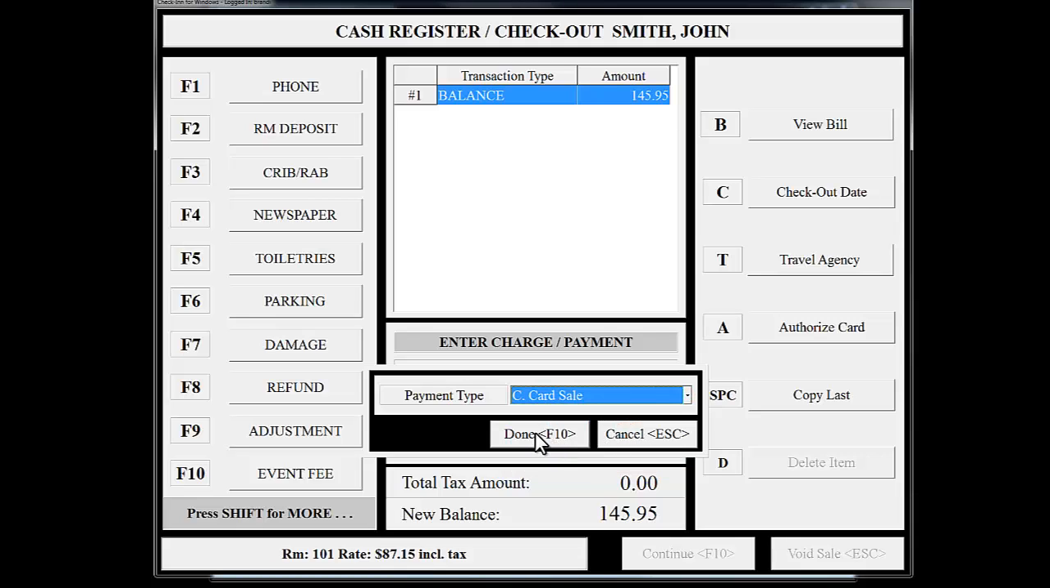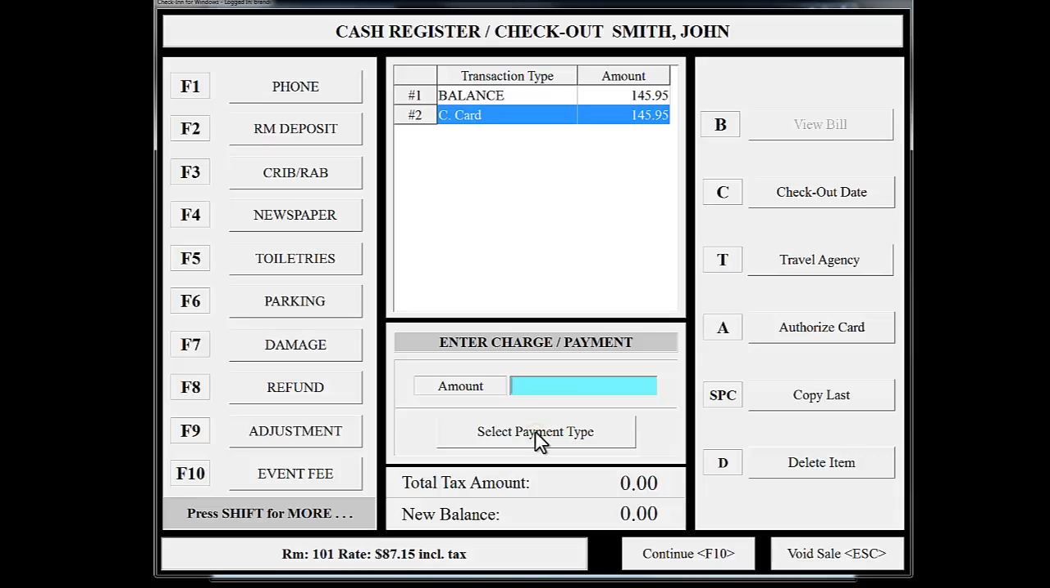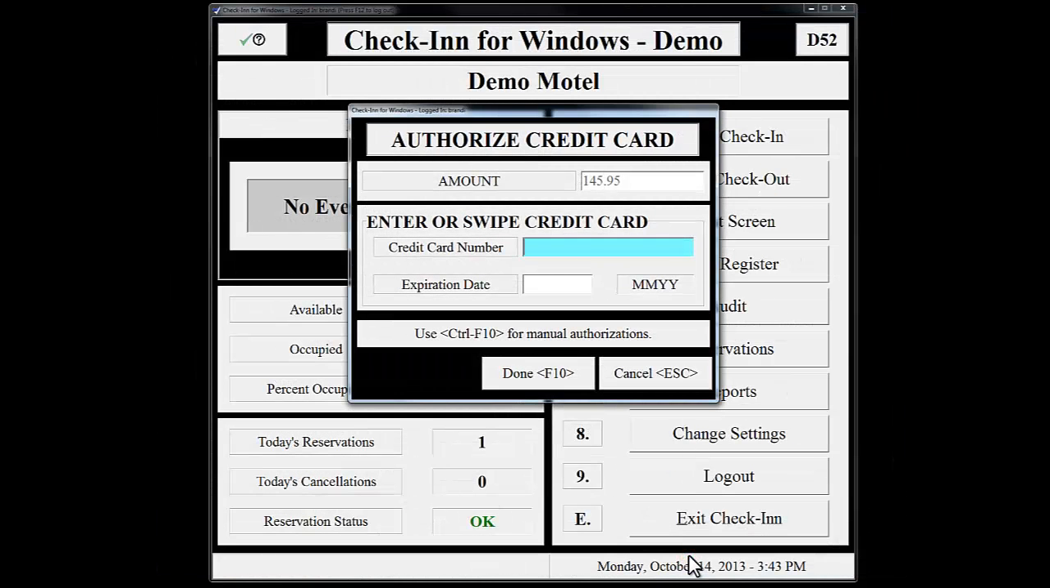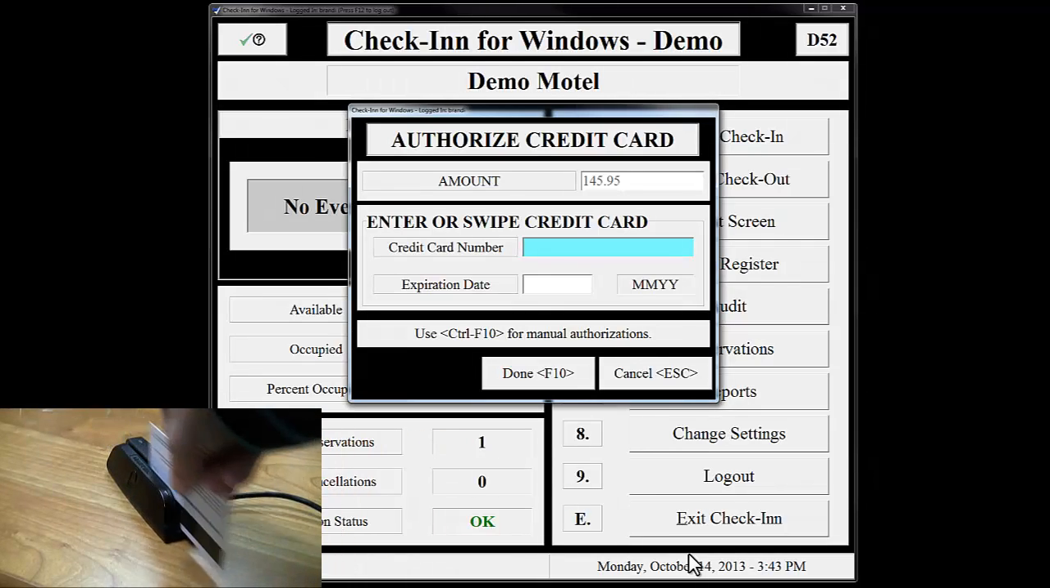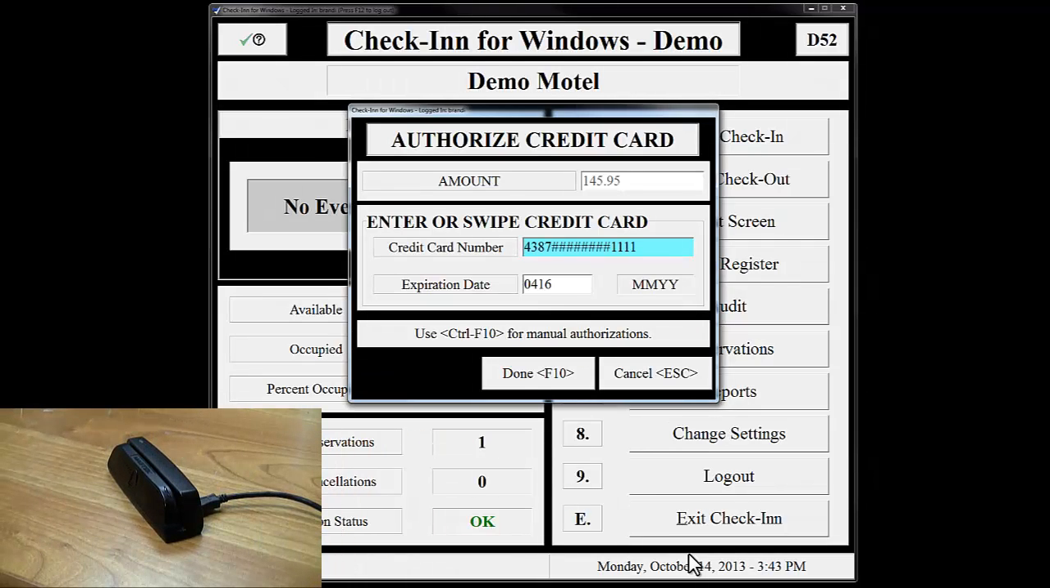Click Done. Now you will see that our customer is at a zero balance and we can continue the checkout process. Click Continue. If the credit card information was previously entered, then it will automatically populate here. In this case, let's go ahead and swipe the card. And click Done.